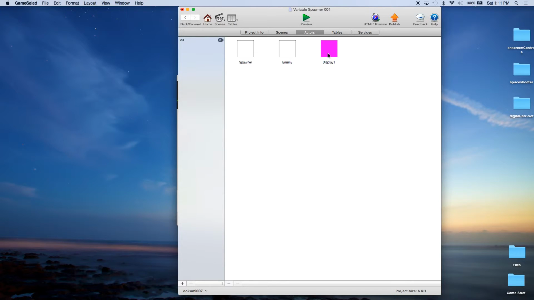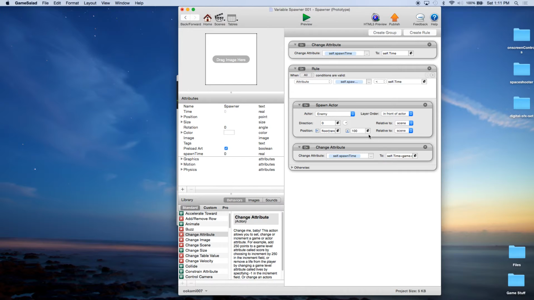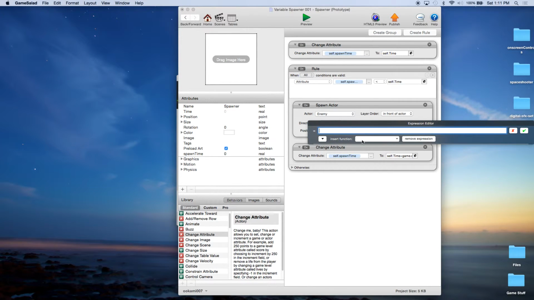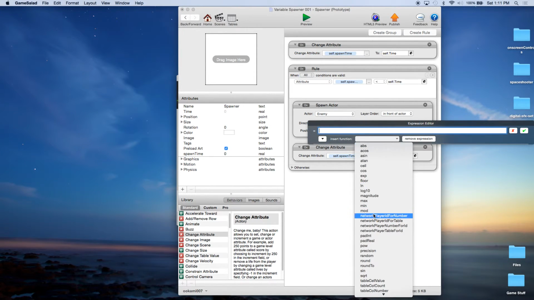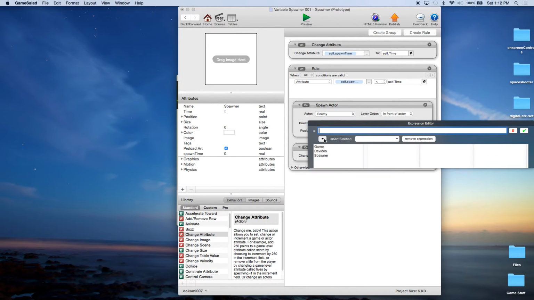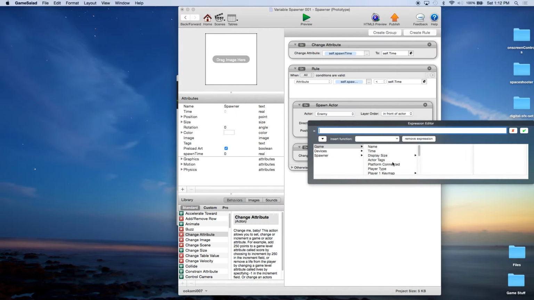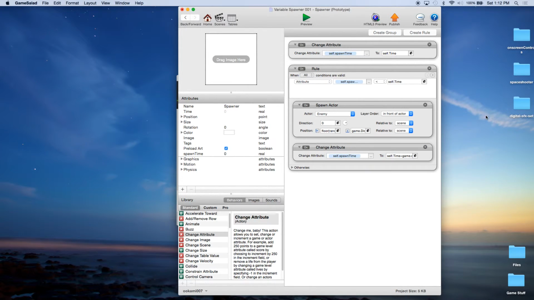We actually want this at the top of the screen, so what we're going to do is come in here in spawner, and this time we will put a formula. Because we want it at the top of the screen, remember, the coordinates get higher the higher you go on the screen. So we're going to say display size height plus 100. So it's going to put it above the top of the screen.